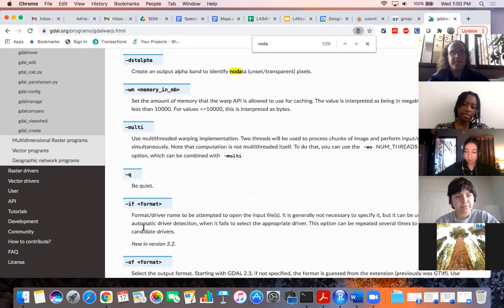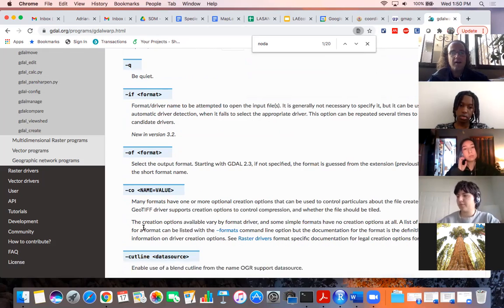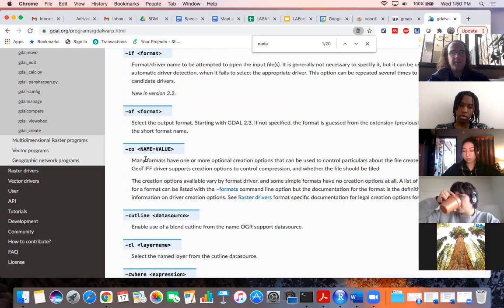Let's see a bunch of other stuff here. The -of format option is for when you're dealing with really large rasters; sometimes you might need to specify this. Same with -co, which deals with data types.